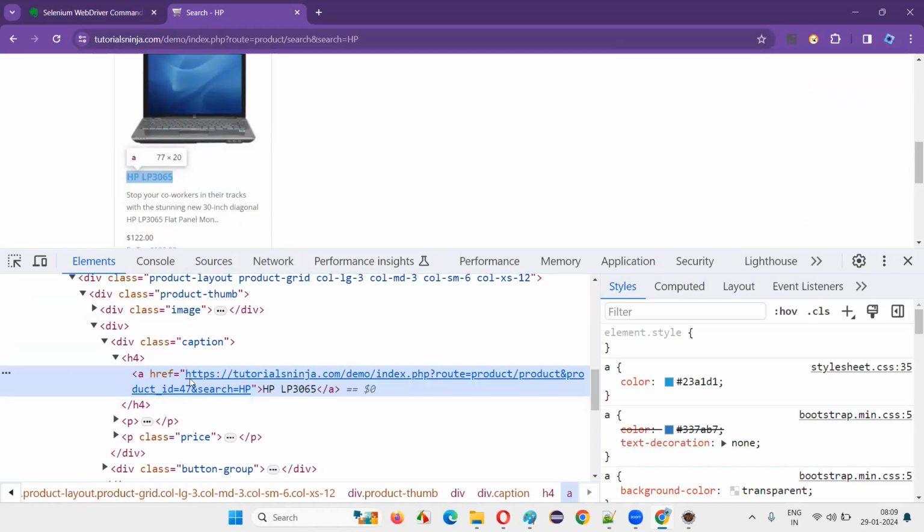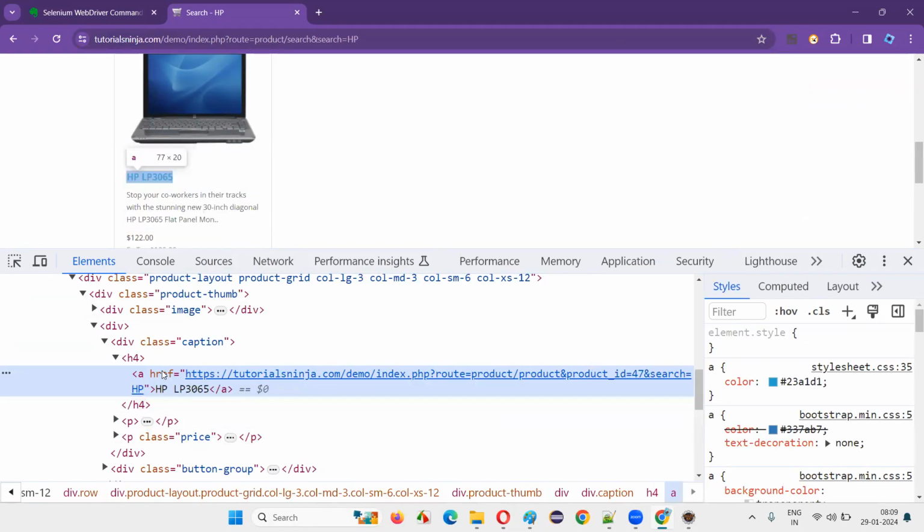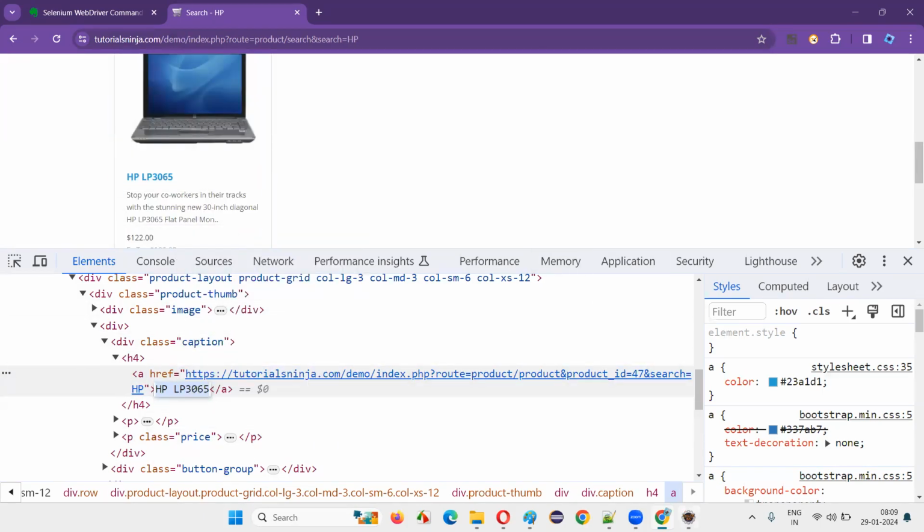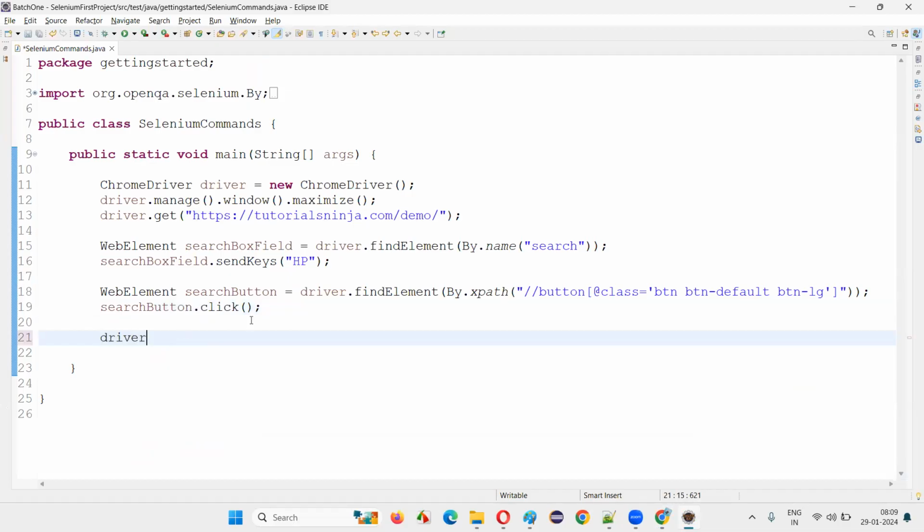Now see, does it have an ID locator? No. Does it have the name locator? No. Does it have the class name locator? No. Is this a hyperlink? Yes. Does that have some text between the hyperlink tags? Yes. Can I use this as a link text locator? If that has some text between the anchor tags, can I use that as a link text locator? Yes, right? I'll copy this link text, come back here, and simply write the same thing, driver.findElement again. The findElement command will help Selenium in finding the element. And in this, we have to pass By dot.